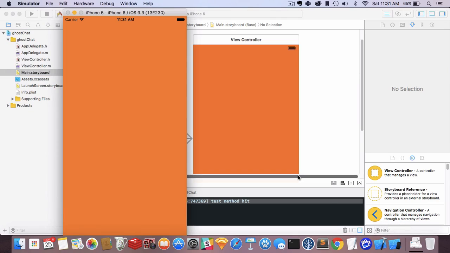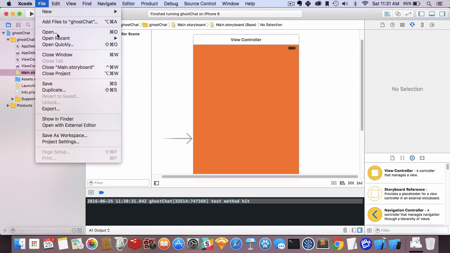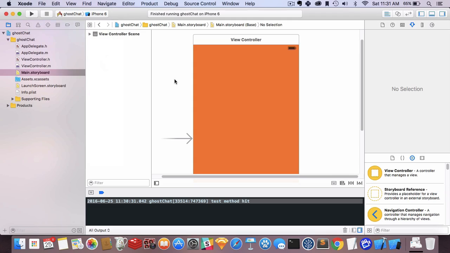Let's go ahead and save this and get ready for making some real changes and start throwing out some real features. So I'm going to stop the simulator. You can hit Command S or save, and then let's actually get our Git repo set up really quick.